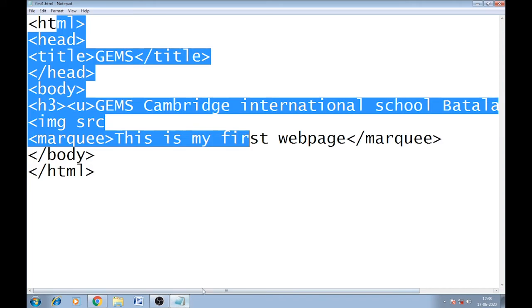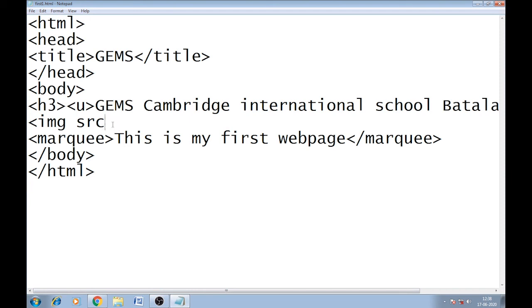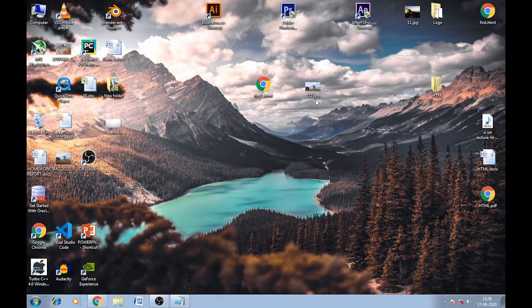So img src equals, then in double quotes, the image file name. My file name is 111.jpg, and close that. How can you identify your image name? Just go to the image, this one, 111.jpg. The full name of your image will be there.